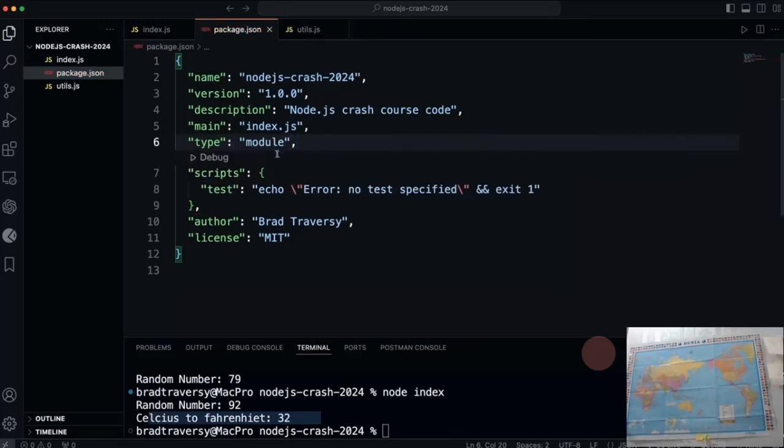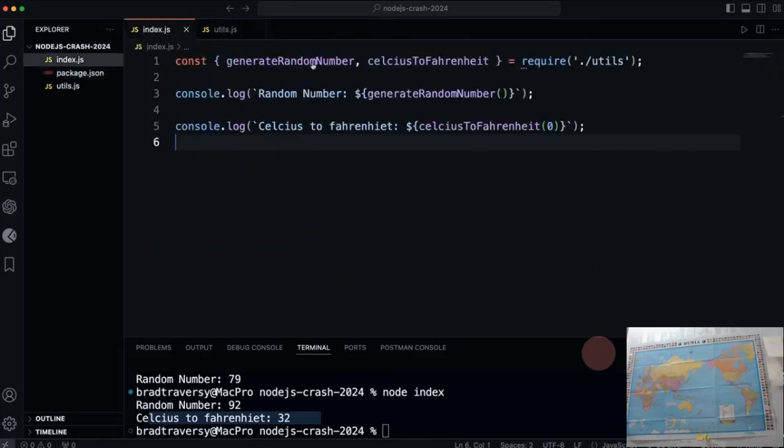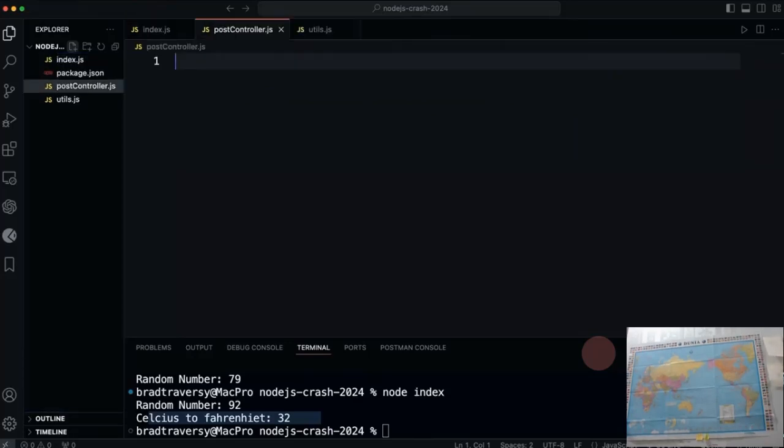So we just have to set type to module, and then we can use it. So let's create another file. I'm just going to call this postController.js. So we'll say we're building some kind of blog API or blog app, and this will be where we can fetch our posts and stuff.